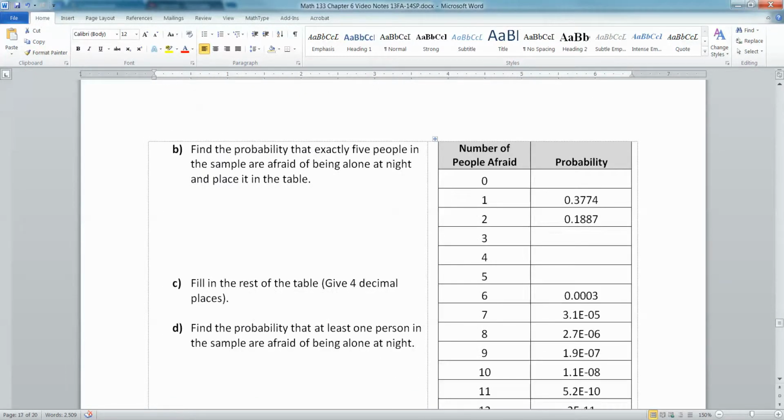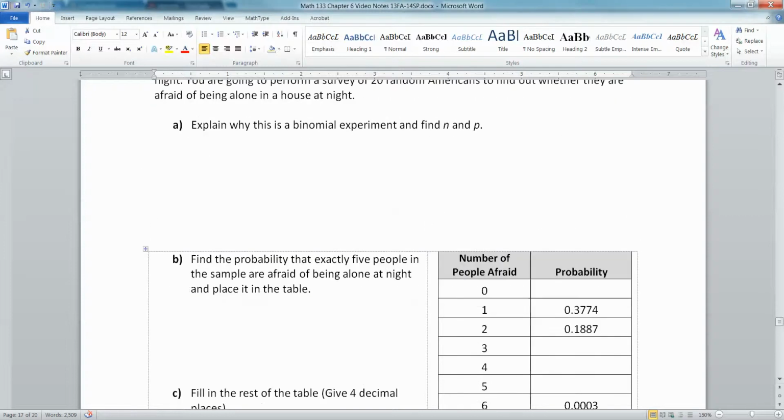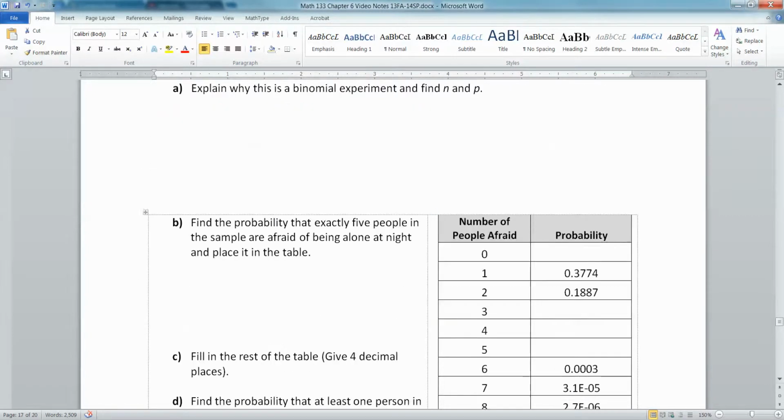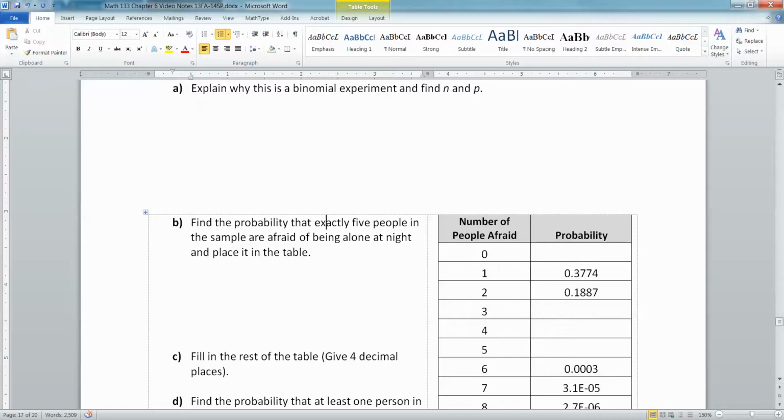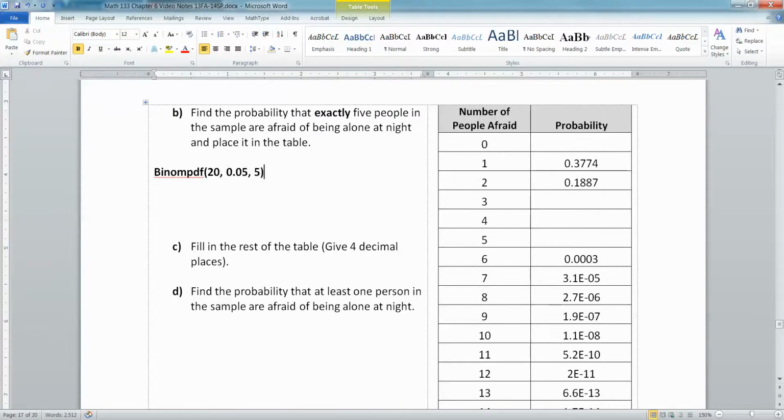And then I was going to give you this example. So here you don't actually have to find the full table. I've found it over here. But you have 5% of people being afraid of being home alone at night. You have 20 random Americans that you're looking at, right? So the probability of exactly 5, see that word exactly? That's a PDF question, so you're going to do binompdf. You've got 20 people that you're looking at. You've got a 0.05 chance of success. And you want the probability of exactly 5. So that's how you would do that one, right?